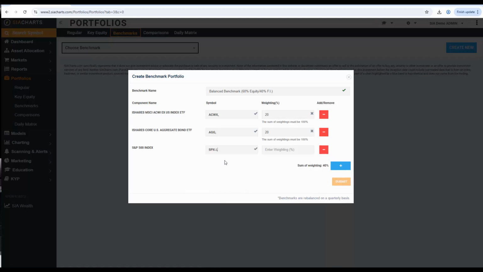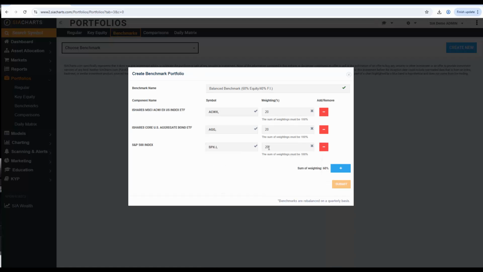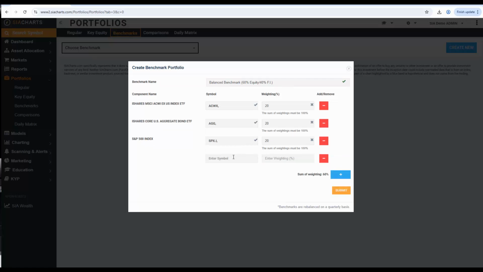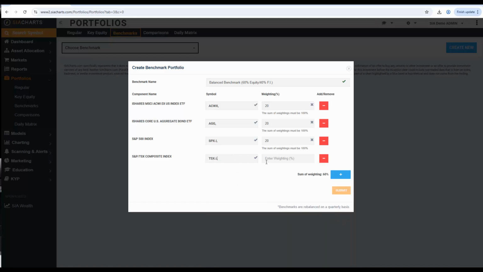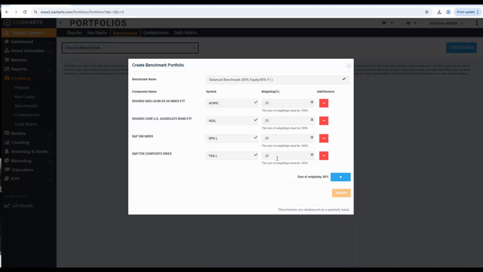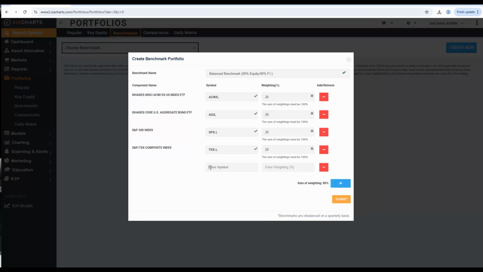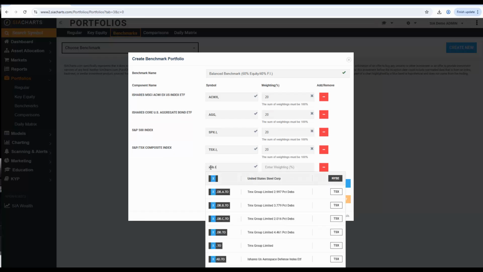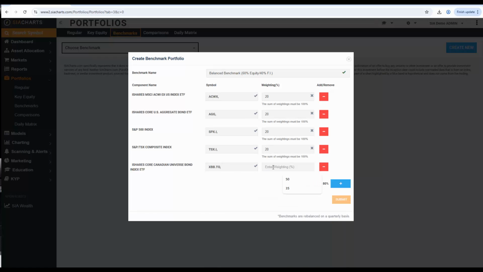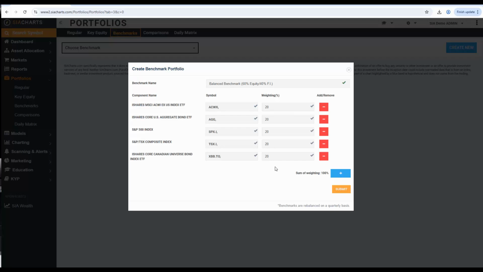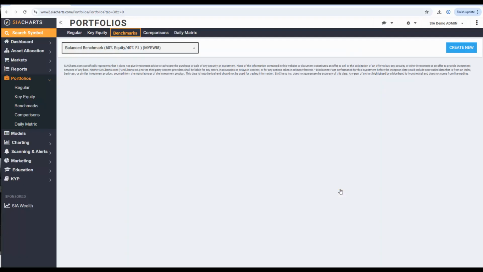SPX.I is the S&P 500, and I'll assign a 20% weighting there. TSX.I is the Toronto Composite Index, 20%. And lastly, I will use a Canadian bond ETF for my bond exposure on the Canadian side. Once I've added in all the components and assigned the weighting, I will simply hit Submit.